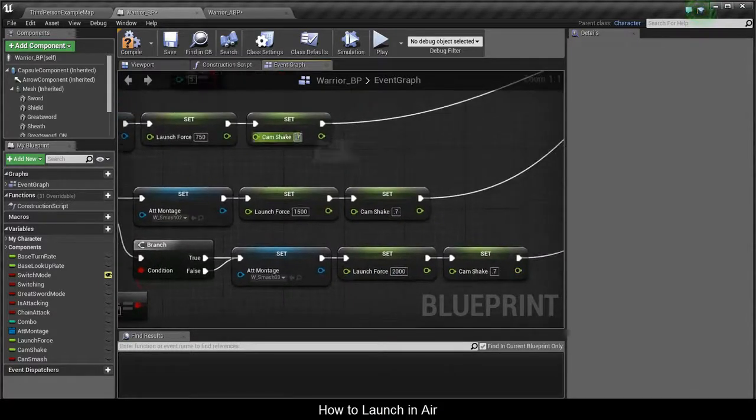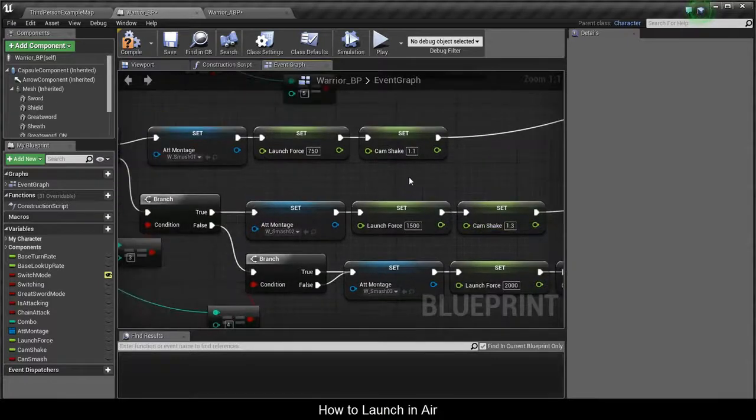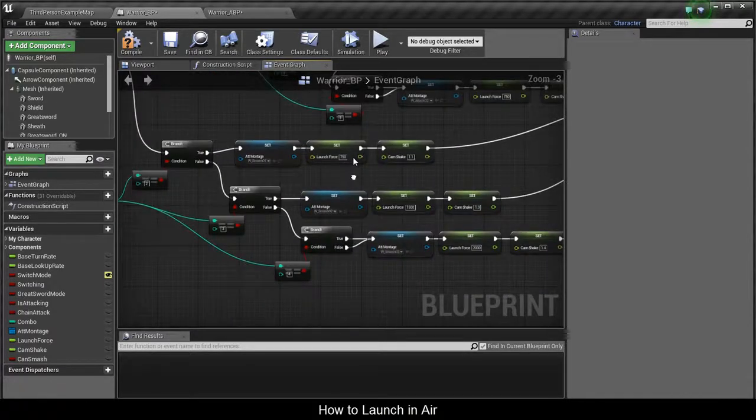Then for camera shake, from 0.7 I'll put it to 1, not 0.1, sorry, 1.1. This one I'll put it to 1.3. And this one I'll put it to 1.4. These we can edit, or you just go with what you feel works best.